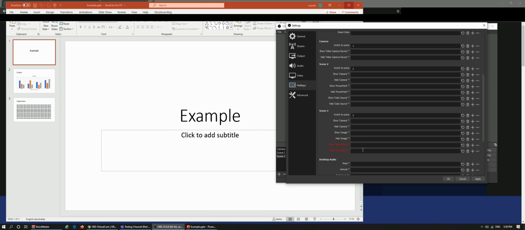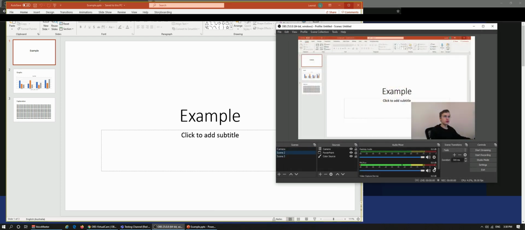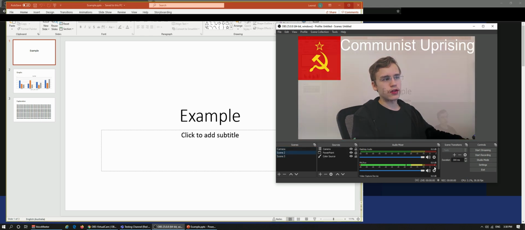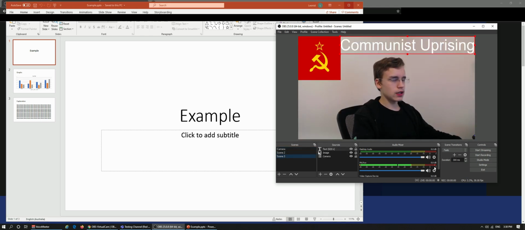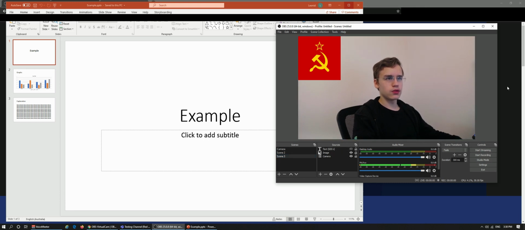So if we go to scene 3, and we go to our text, and we set this to 4 and 5, we've got all of these hotkeys. We can change between the three scenes using our 1, 2, 3 keys, and on scene 3, if we hit 5, this text here disappears. Now this is what the viewers will see.